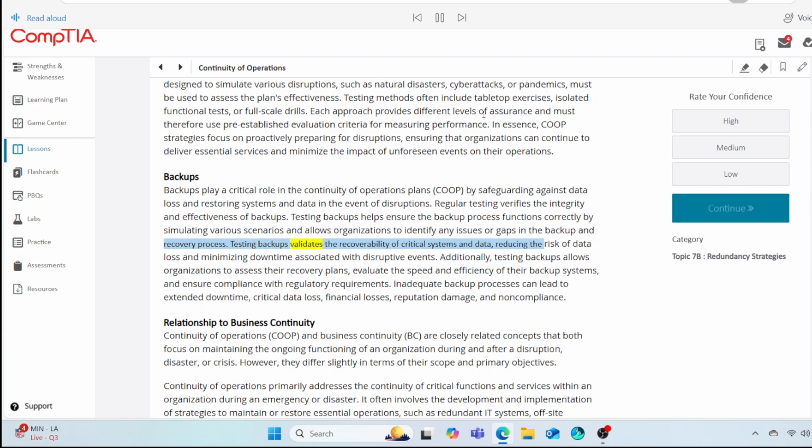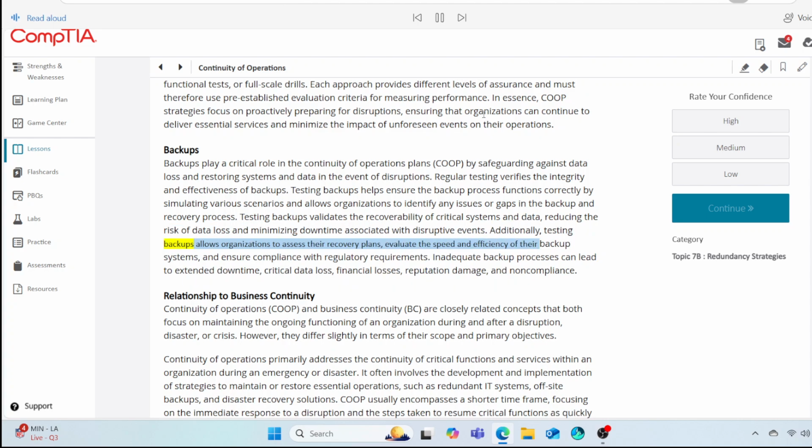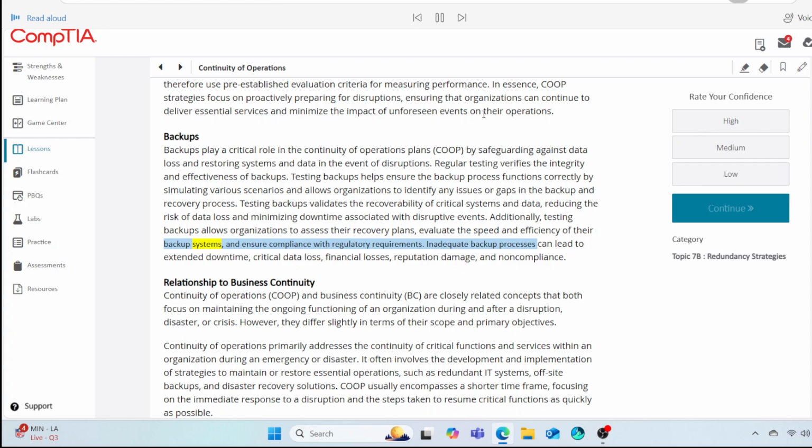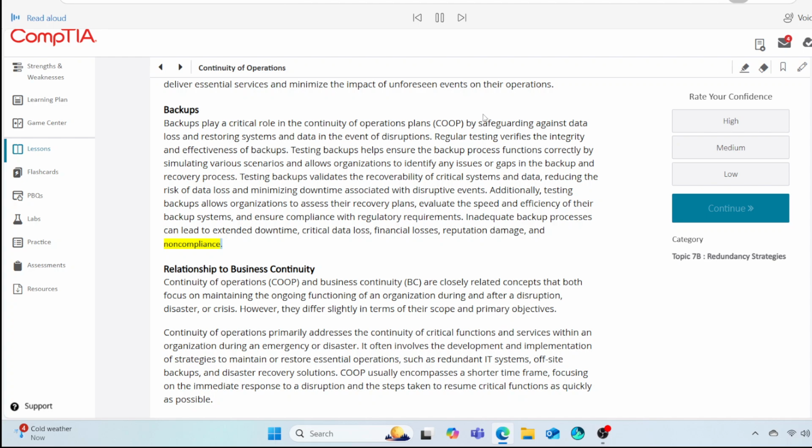Testing backups validates the recoverability of critical systems and data, reducing the risk of data loss and minimizing downtime associated with disruptive events. Additionally, testing backups allows organizations to assess their recovery plans, evaluate the speed and efficiency of their backup systems, and ensure compliance with regulatory requirements. Inadequate backup processes can lead to extended downtime, critical data loss, financial losses, reputation damage, and noncompliance.